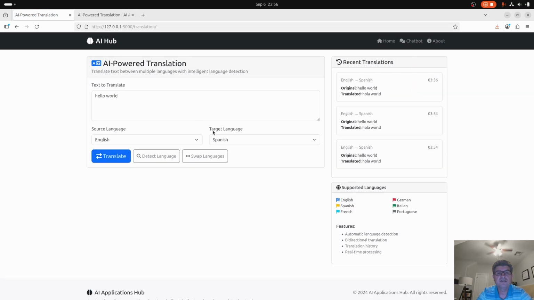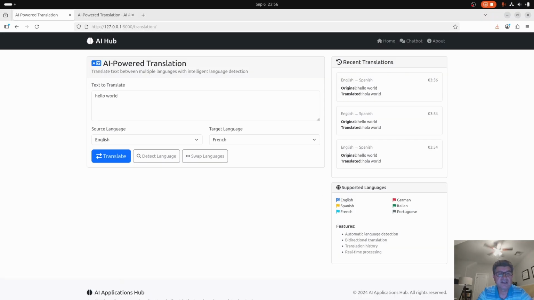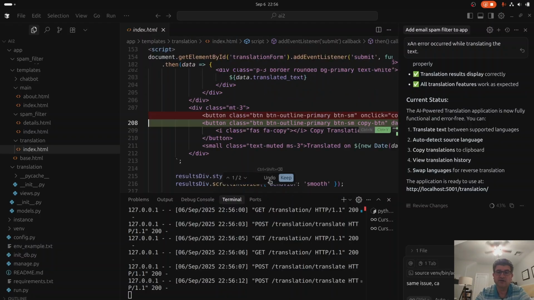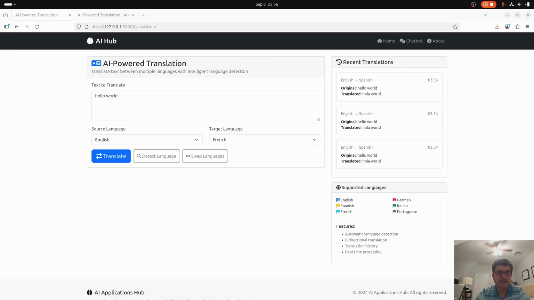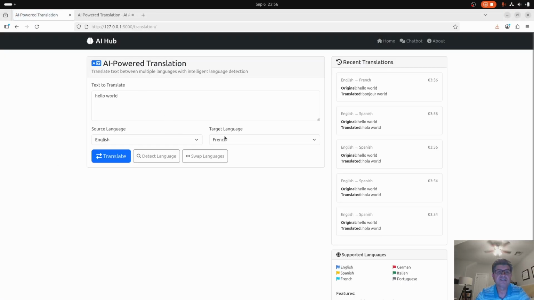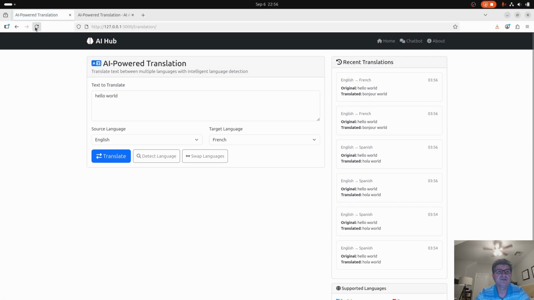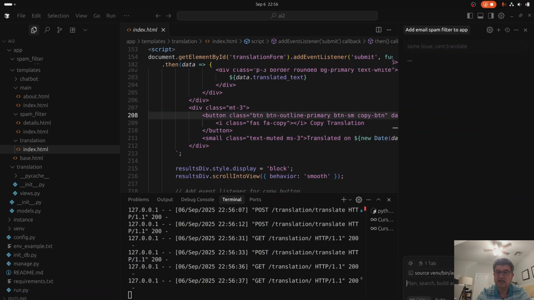Error occurred in the translating. Okay, so just having the same issue. Same issue. Right now we didn't finish the translation pages. Let's try again. Refresh the page and then see the French. This has the same kind of issue, which is okay because errors are okay. Same issue, can't translate.